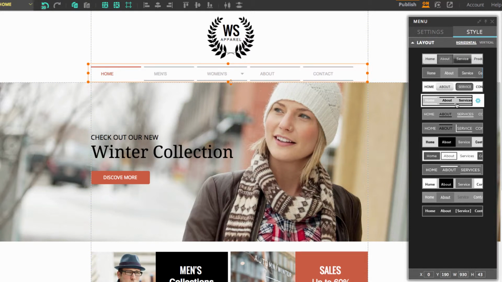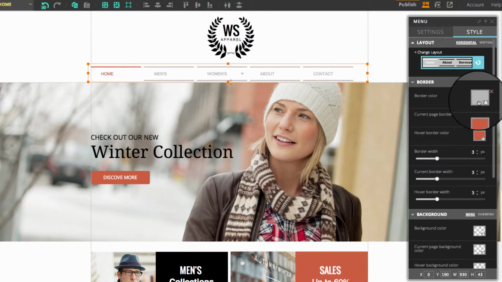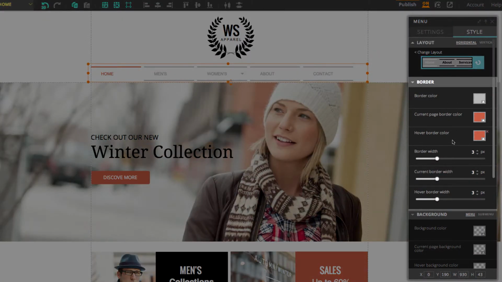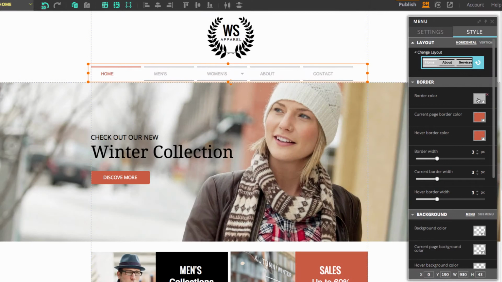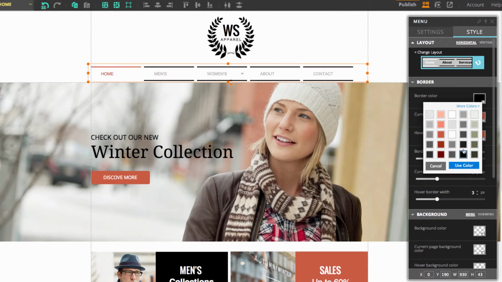Once you've chosen the layout you like, you can customize it. To do this, click on the gear icon beside the layout within the panel box. This will take you to a new section where you can style the different elements of the chosen layout. The first section of this layout is the border. Here you can customize the different elements of the border from the color to the width. So I can go here and I can select a black. You can see the border turns into a black up here.